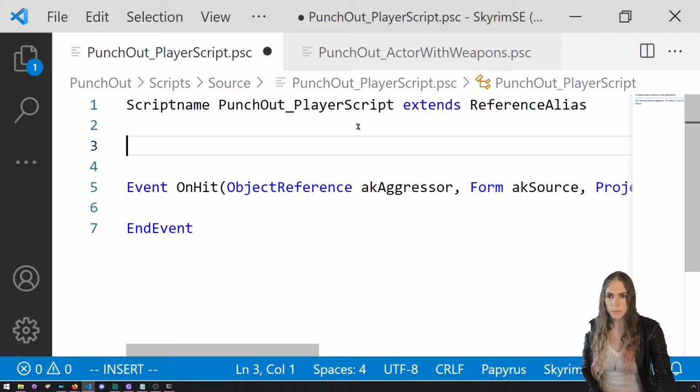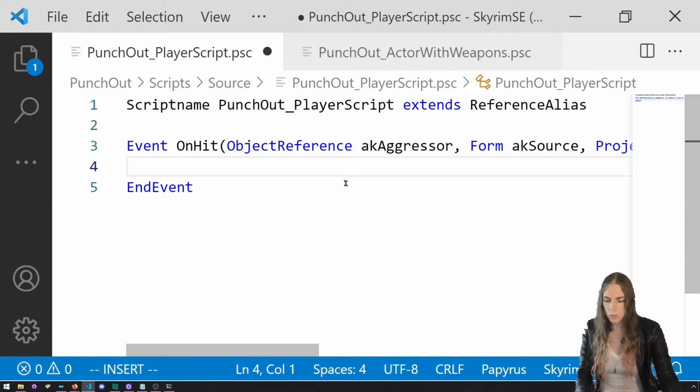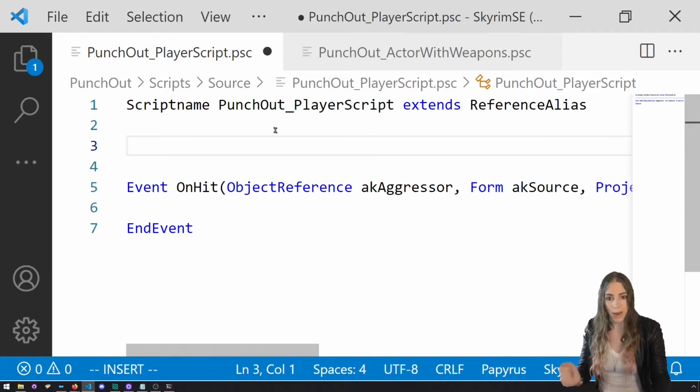So let's make an array. Let's make a JArray, which is what we do. So whenever we get hit, we want an array. The way that we would normally do that with Papyrus is like so. We would say form array aggressors or attackers. How about that?